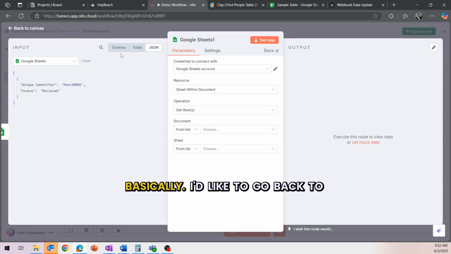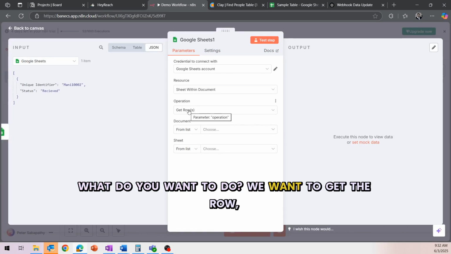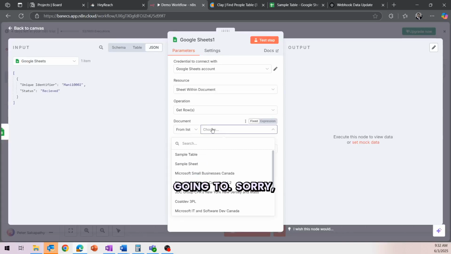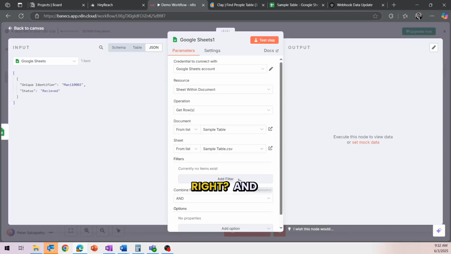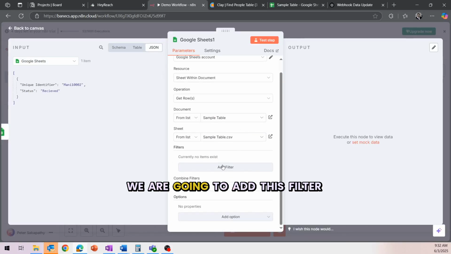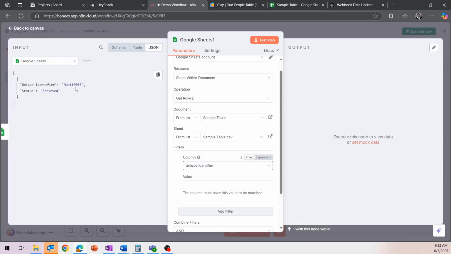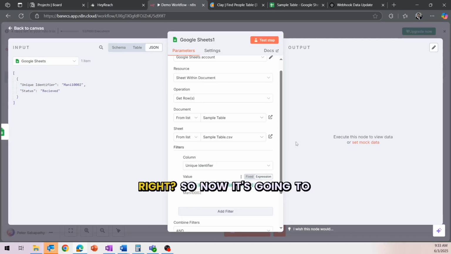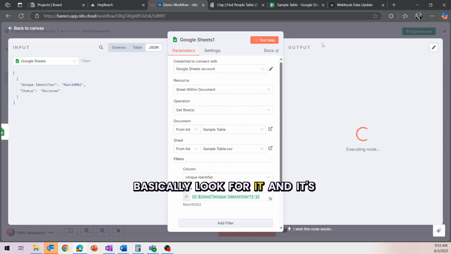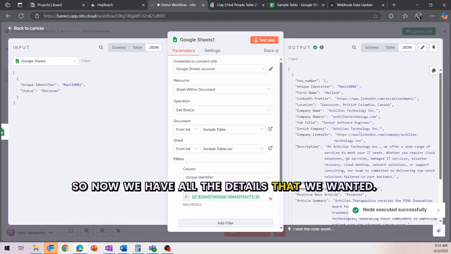What we want to do is use it from the Google Sheets here. So basically, what do we want to do? We want to get the row, right? So we're just going to find this again, sample table, and we are going to add this filter, the unique identifier again. Now it's going to look for it and pull that entire row, right? So now we have all the details that we wanted.